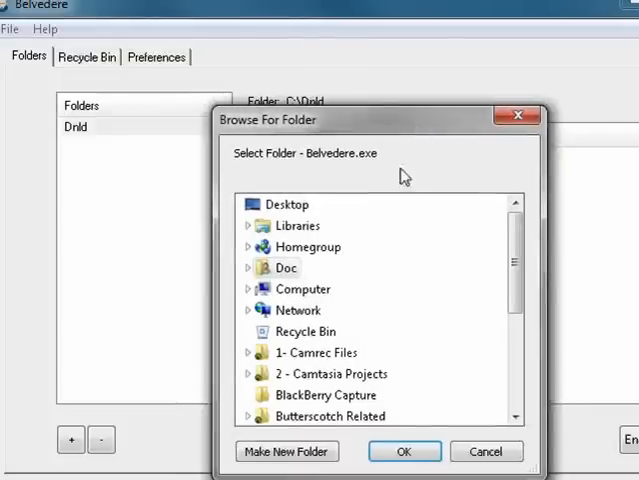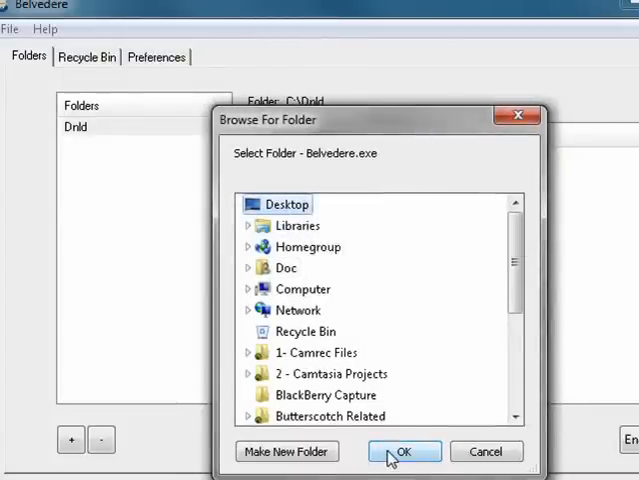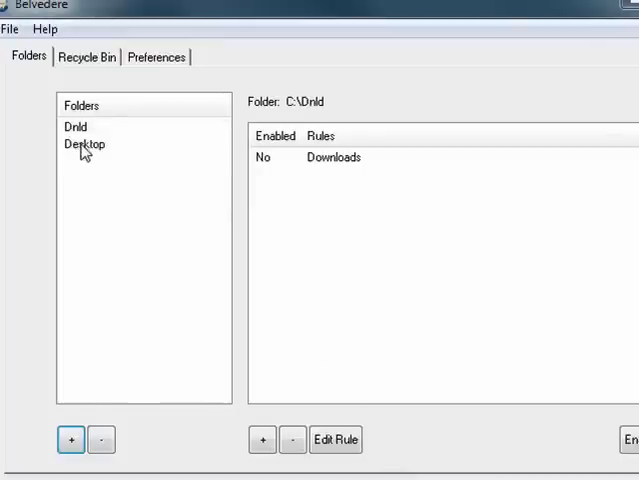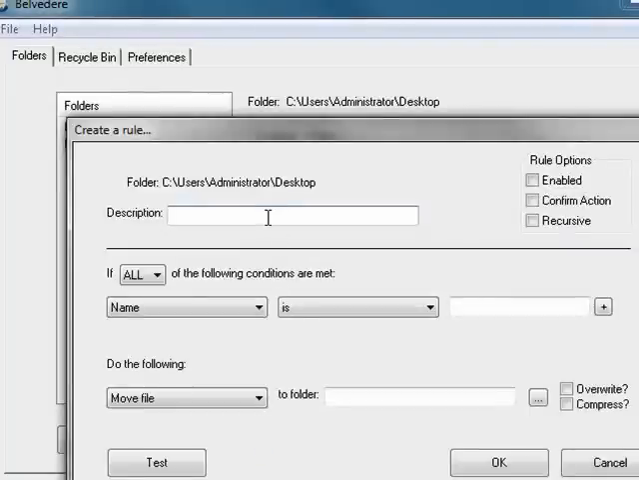So we'll do another one real quick. We're going to click the plus sign to select a folder. Now the desktop is a folder. Many people that I've seen get really cluttered desktops. So we're going to try to fix that. We're going to create a new rule called clean zips.